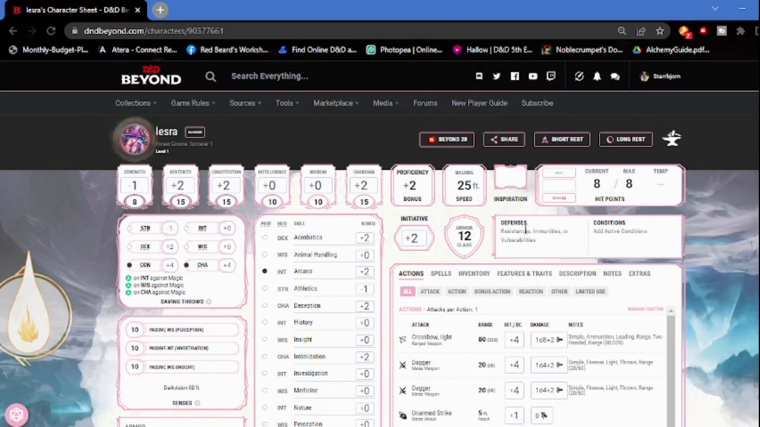If you happen to have any resistances or immunities, they will be listed here if you get them from items or from your race. If somebody else heals you, you can always put the number in here and add your healing. Pretty simple stuff there, right?